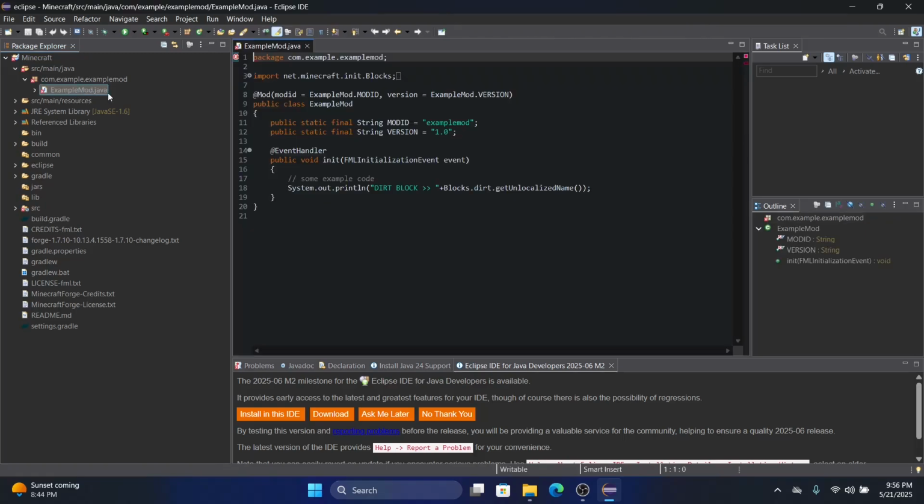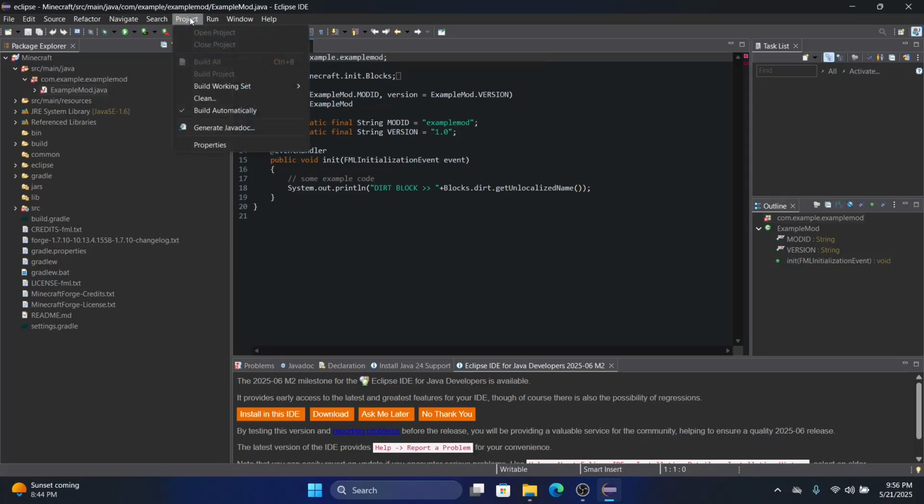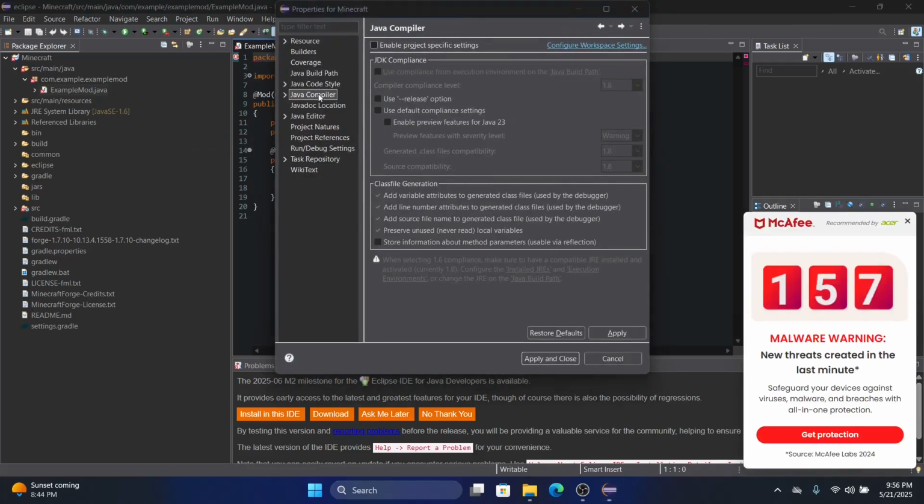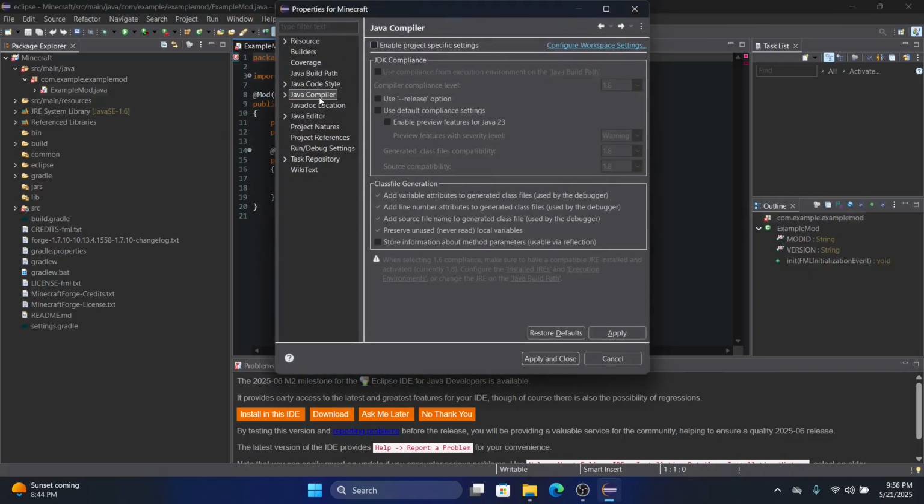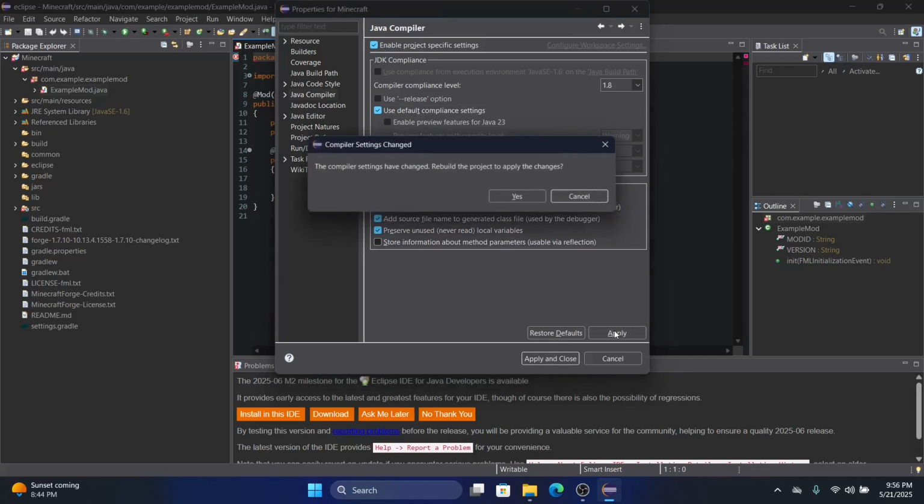So double click on example mod.java to load that. Now, once it's loaded, we've got that X. But now what we do is we come over to project, properties, and then you click on Java compiler. Then select enable project specific settings. And then these are all set to 1.8, which is just to show you it's the lowest that we can go anyway. And then hit use default compliance settings and click apply.